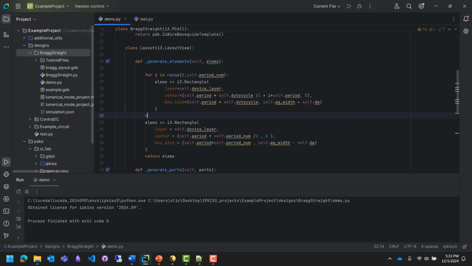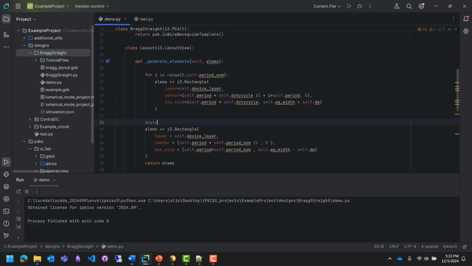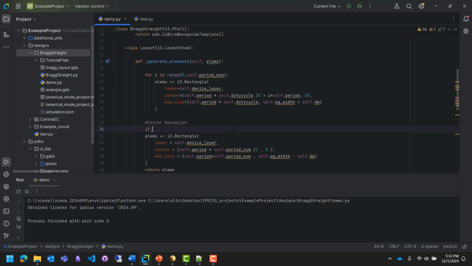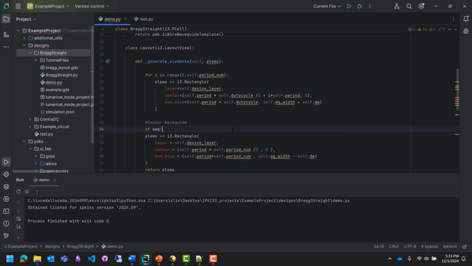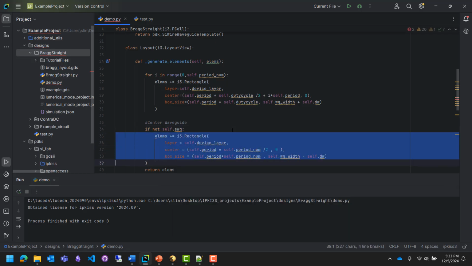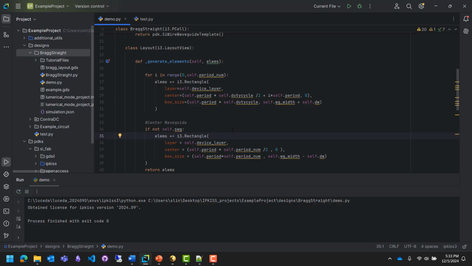So this is our center waveguide. I will leave a comment here. And then what we'll do is we'll add in that Boolean. So if SWG equal true, or we can just say if SWG, if it's not true, then we will draw the waveguide. Otherwise, if it's true, we won't draw. So now that Boolean is doing something.